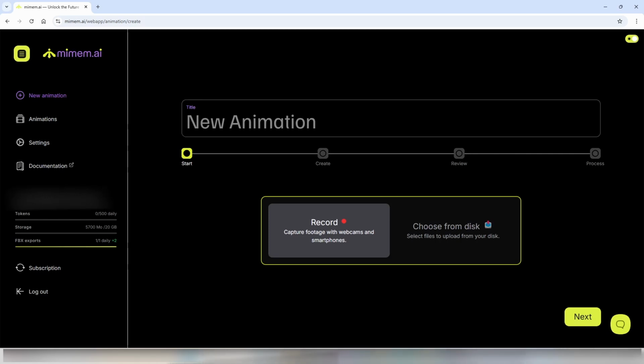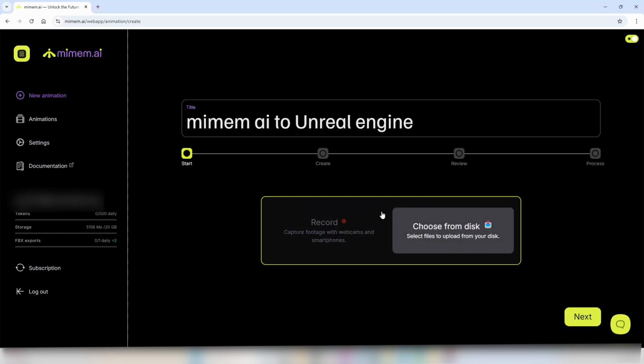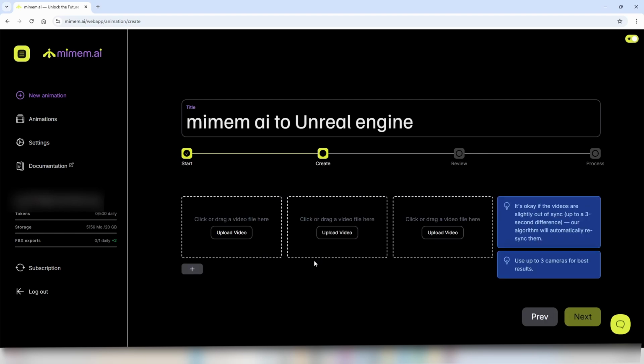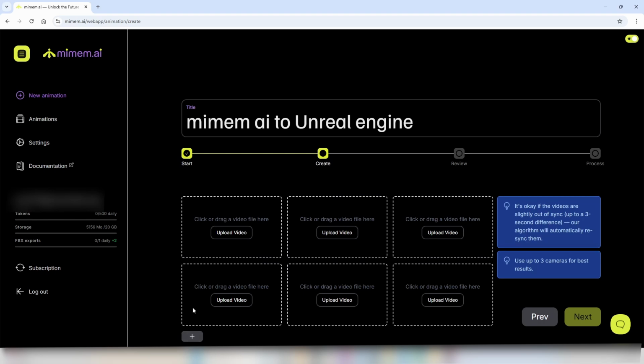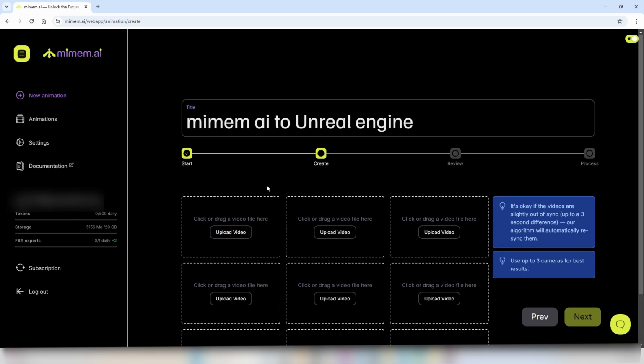Alright, time to create our animation. First step, let's give it the title, Mimem AI to Unreal Engine and upload videos. Choose how you want to start, record live or upload a video straight from your computer. Just drag or click to upload your multi-angle videos. You start with 3 slots and with every tap of the plus button, your space grows 6, 9 and beyond, giving you all the angles you need.